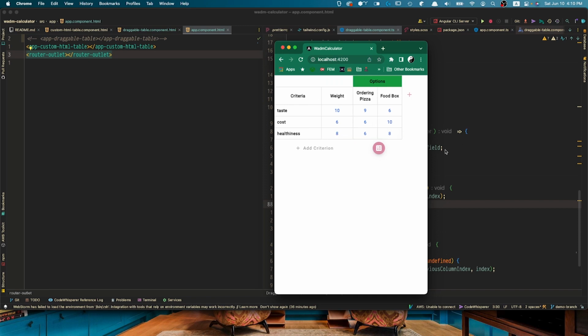It's very healthy. And after we have punched in all of the scores for each of the options per its criterion, per its category, we can calculate the sum of all these scores. How you're going to do it is, for each score, you're going to multiply it by its weight. So for the ordering pizza column, it's going to be 9 times 10, 6 times 6, plus 6 times 8. And if you sum those numbers up, it's going to come down to 174.